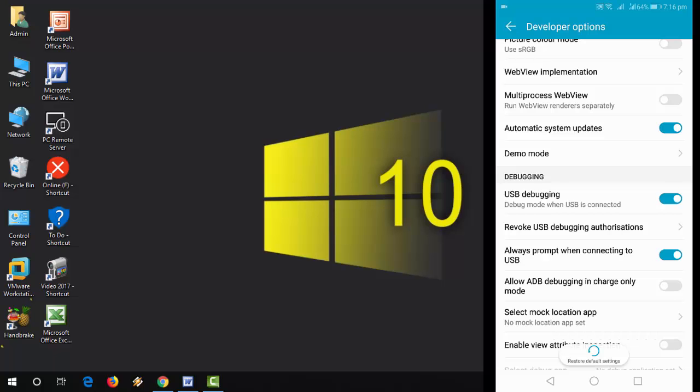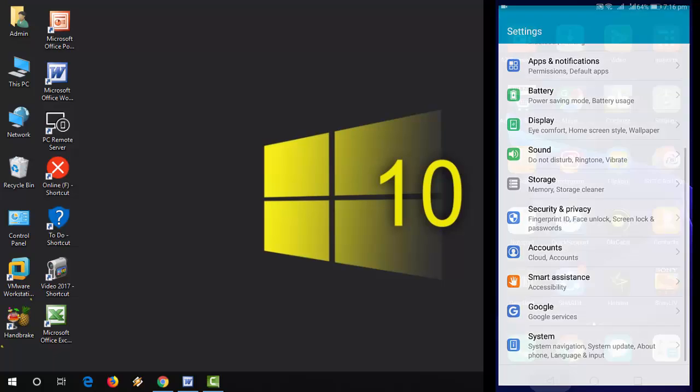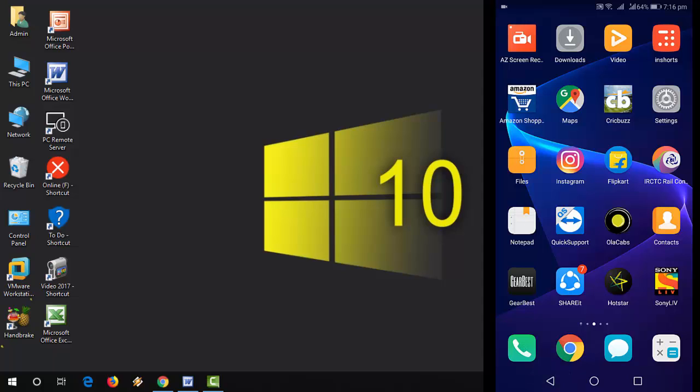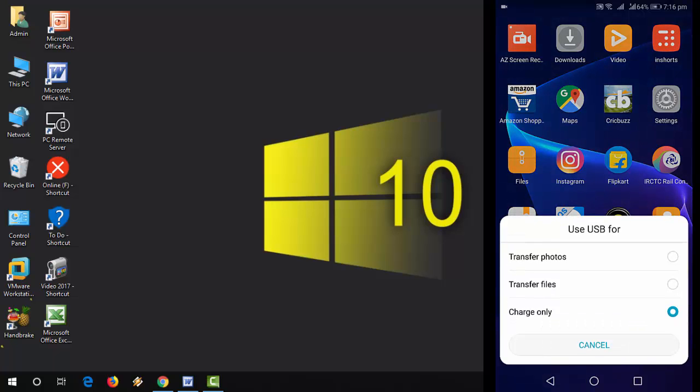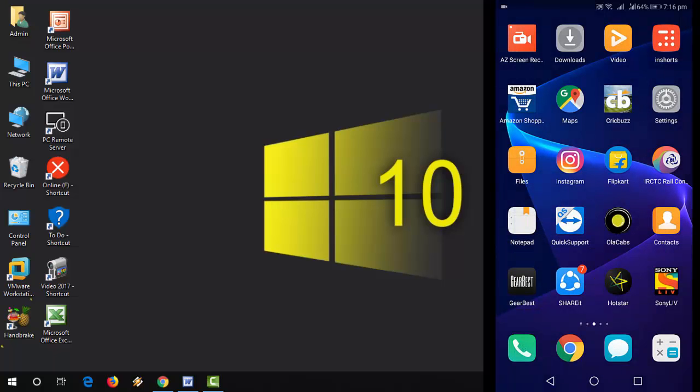Now connect your phone to your laptop by using your USB cable. Okay, that's it. Sometimes you will get a screen like transfer file, charging only. Don't select charging only, select another option like media transfer, MTP transfer or transfer file. So select transfer file like this.